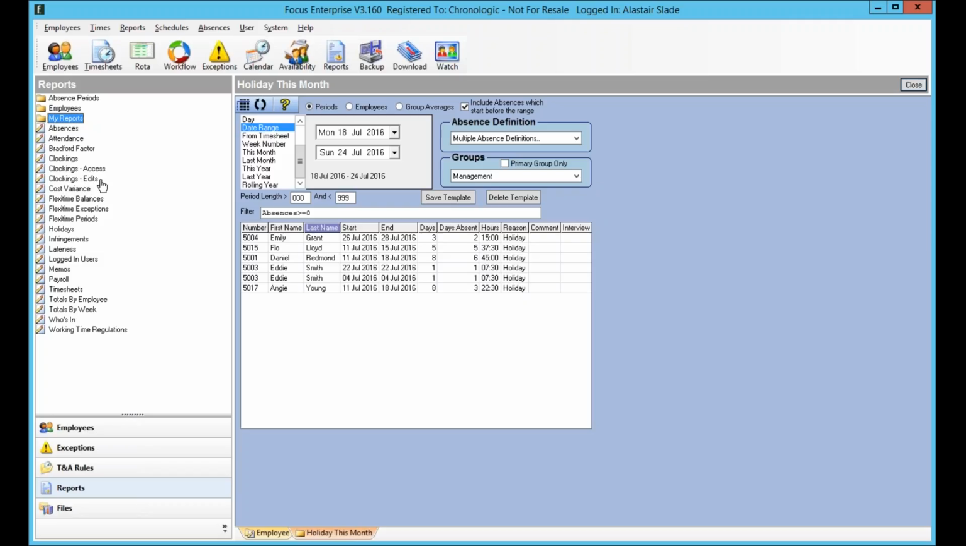The Clockings Edits report is to be able to, if you have your line managers editing employee data on the system, run a report there to show you who's been editing the employee data within the system on the timesheets. The cost variance report: if you plan ahead or if you use the standard work schedules, you'll be able to see the hours, and if you put in the hourly rates, the costs of employee labour, and you'll be able to see how that compares to what you planned when they've worked it and the overtime has been authorised.